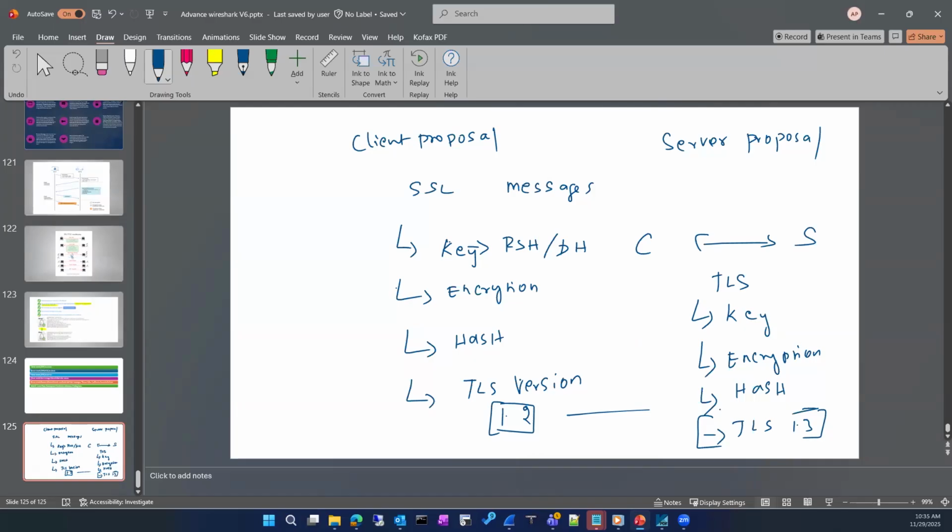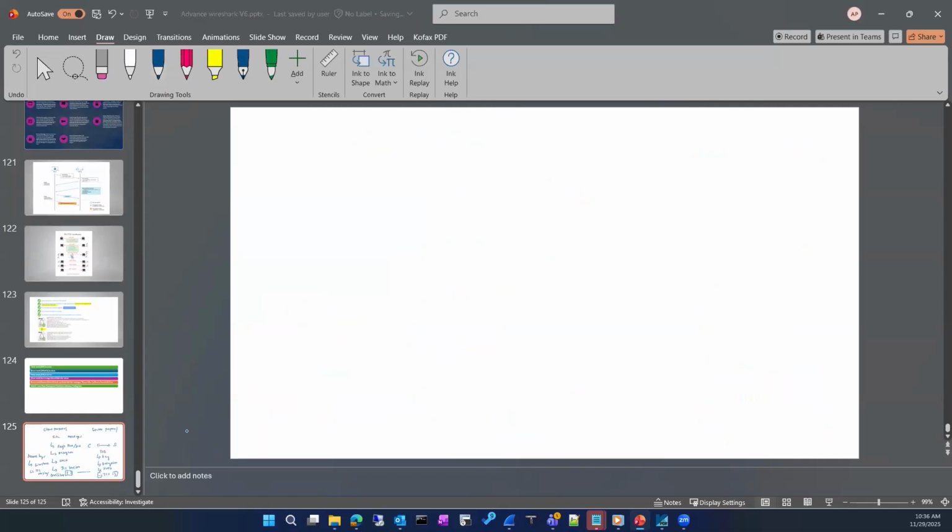And if there is any problem with the version mismatch, you should use something called a record layer. That is in your Wireshark. You can find what is the problem with that. Is it a TLS version mismatch, or is it some problem with your certificate? Right? So this is the base communication about your SSL messages. So we will see that key, encryption, hash, what it is used, how it is used, and how it is proposed. Now we are going a little deeper into that.